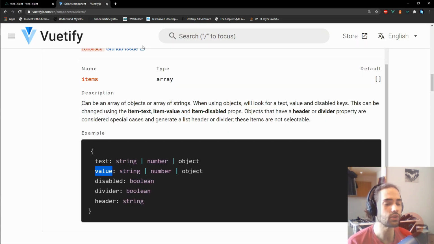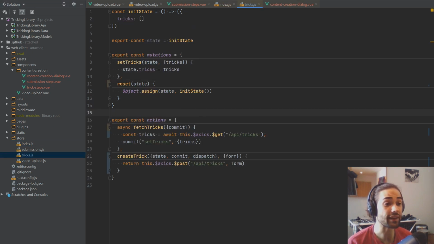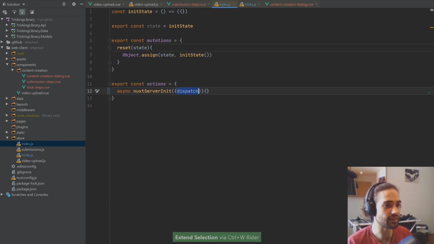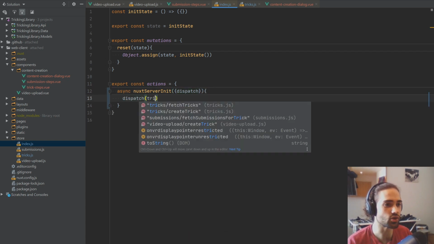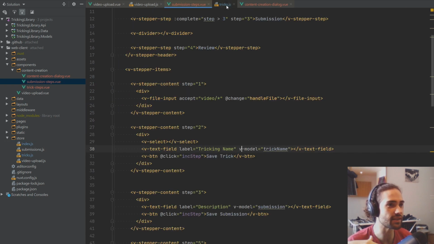So what I want to do is, remember that part in the index where we have the Nuxt server init? What I will do is again call fetch tricks from here. Basically, I will make this a lightweight import of all the tricks that we have. If it's going to be causing problems in the future, I will get rid of it. So let's go again and get dispatch in here. Didn't actually copy this, and what we're going to dispatch is tricks and fetch tricks. So again, this is just going to load in all the available tricks, and what this will allow me to do is, let's go ahead and close this index page.